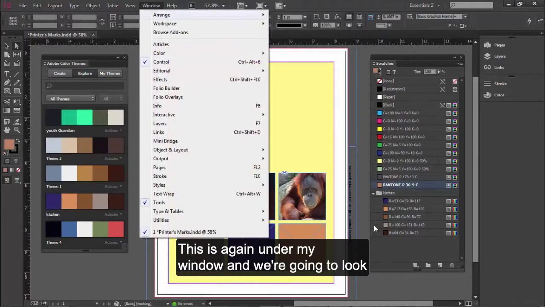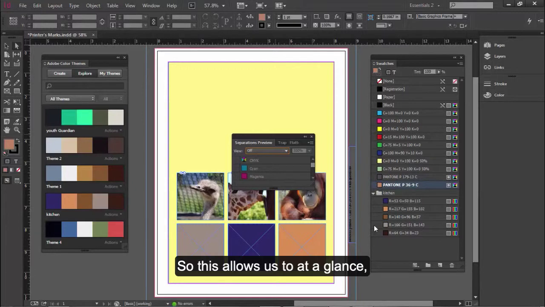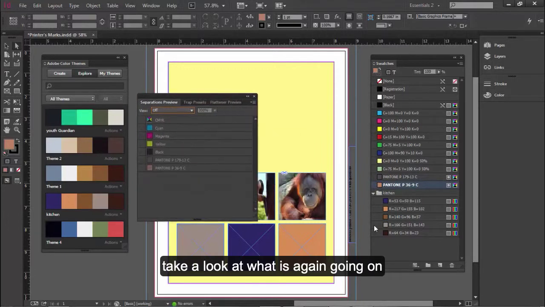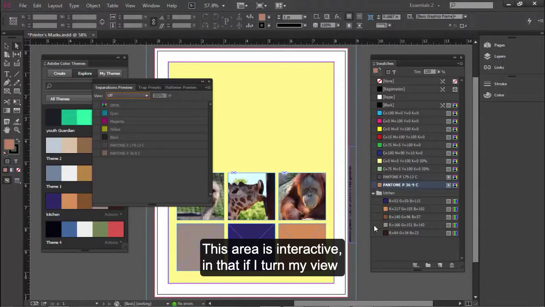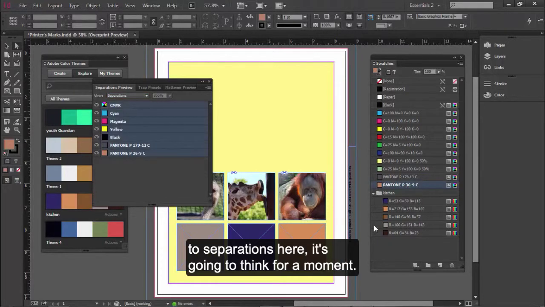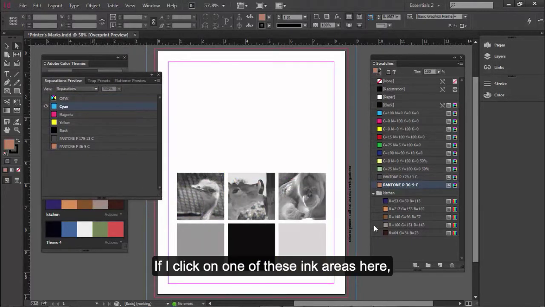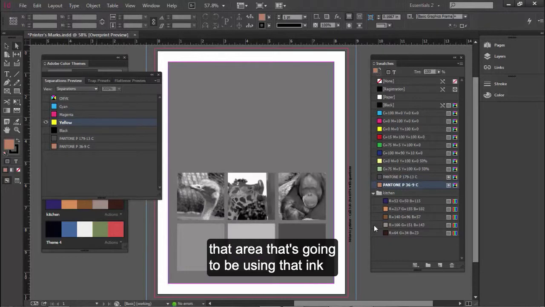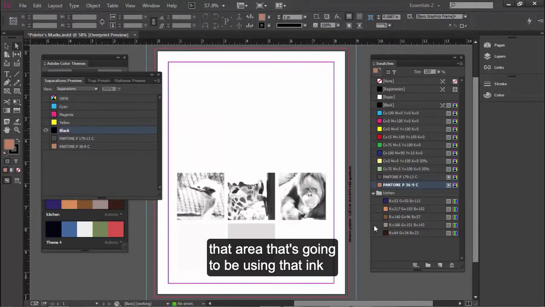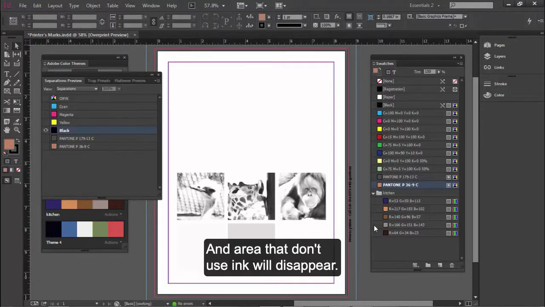This is again under my window, and we're going to look at output and separation preview. So this allows us to, at a glance, take a look at what is going on with the number of inks that's available for printing. This area is interactive in that if I turn my view to separations here, it's going to think for a moment. If I click on an ink in the separation preview panel, that area that's going to be using that ink will appear as black in my document, and areas that don't use ink will disappear.